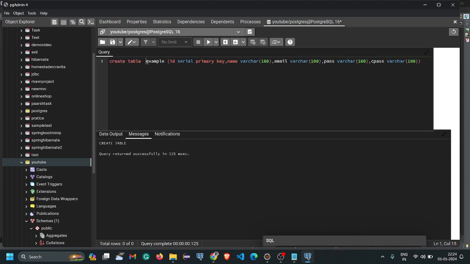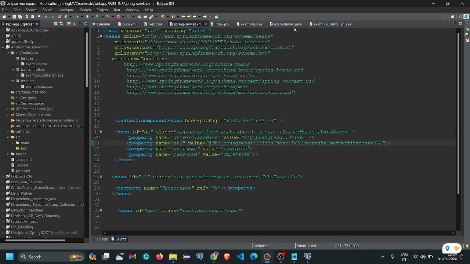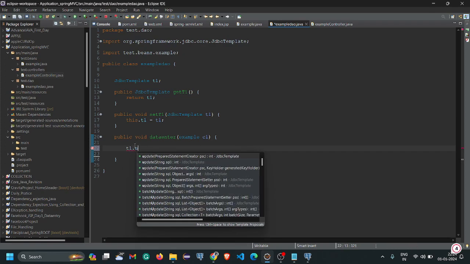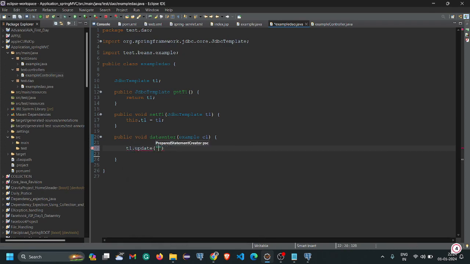So simply copy the table name from here and come to our DAO file. In our DAO file we have to write a query to insert our data into the database. So our JdbcTemplate object t1.update, and in this update we have to write our query. Insert into the table name, which is example, and we have to mention values one by one: name, email, pass, and cpass. Why do we mention values here?